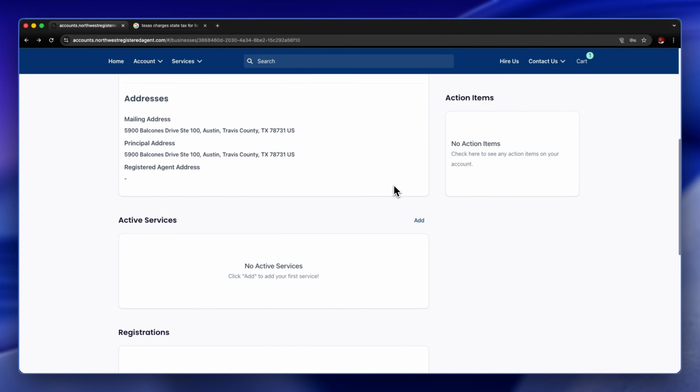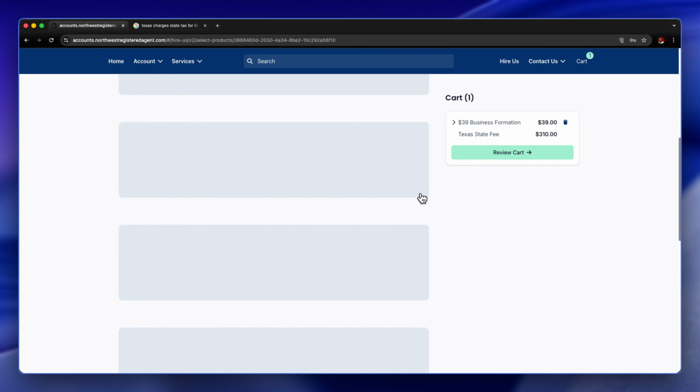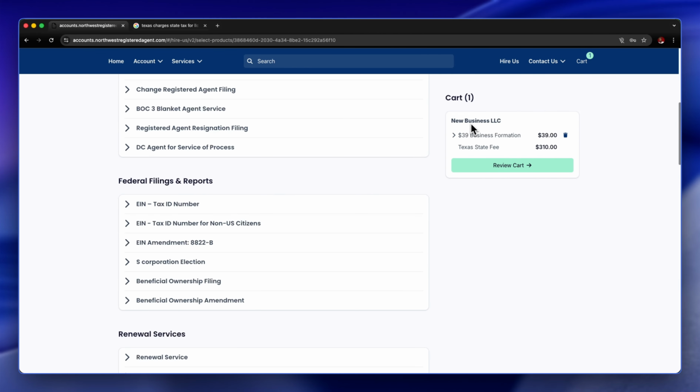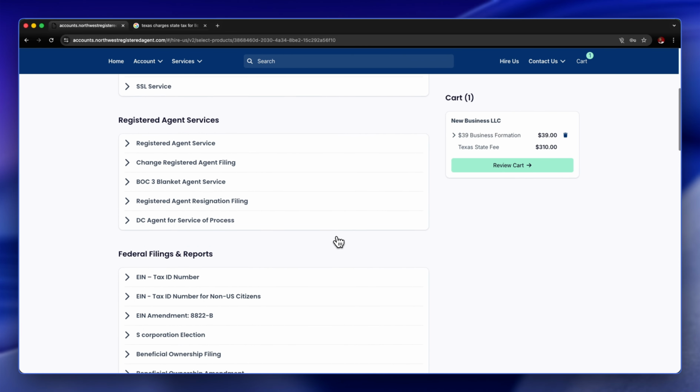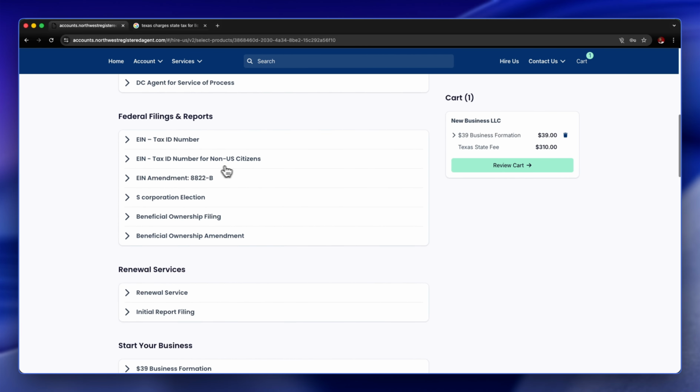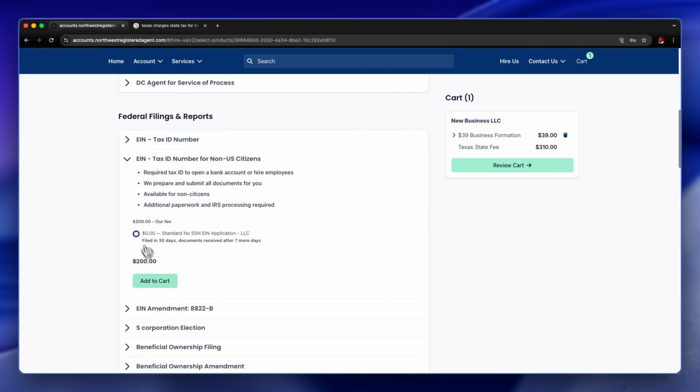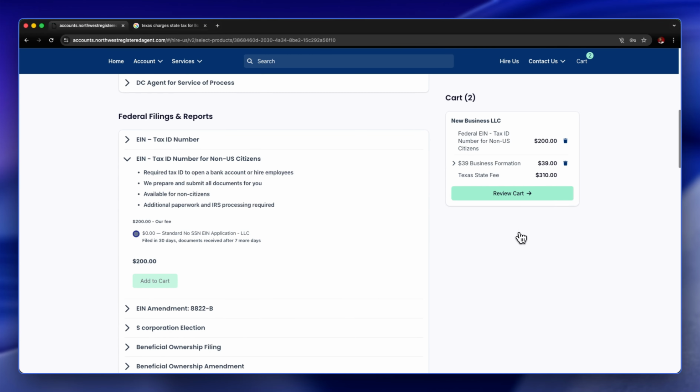After saving, you're going to scroll down and come to active services. You're going to add a service, and once you click on add, you're going to see this cart is populated. This is the first thing you need. You need a business formation, and you need to file with the state of Texas. Now let's scroll down to where we see EIN. EIN, tax ID number for non-US citizens. We're going to click on this and add this also. Now we need a federal EIN tax ID, and we also need a business formation.